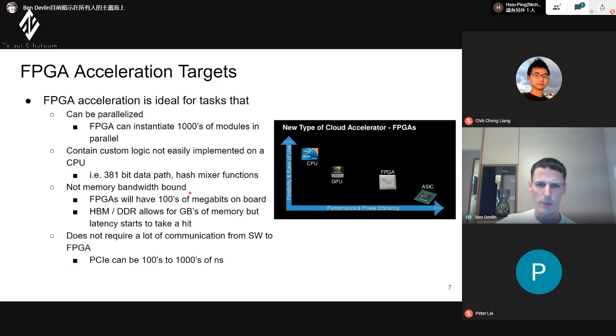Something that's not memory bandwidth bound is usually good. Even though FPGAs have hundreds of megabits on board, and you can get DDR or HBM memory if you need it, when you start accessing this you take quite a big latency hit, so it's ideal if you don't have to. Also, something that has to do a lot of communication with the CPU might not be suited, because as soon as you go outside the FPGA you're talking USB, Ethernet or PCIe, and this can be hundreds to thousands of nanoseconds, which can hit your performance.